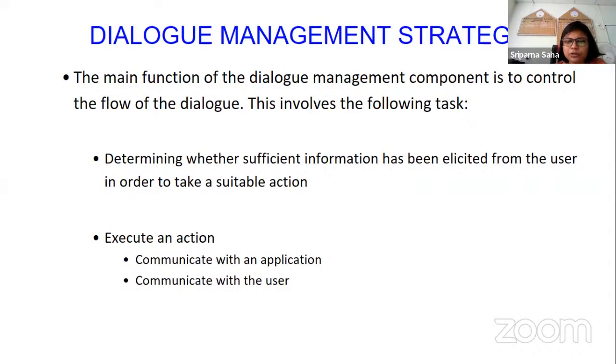So all this information we need to collect from the user, and once all the information is collected, the database search can be made, and accordingly the result can be shown to the user. This is the overall task of the dialogue manager. The dialogue manager keeps track of whether we have sufficient information from the user or we need to ask for some additional information. Here, executing an action means communicating with an application and communicating with the user.